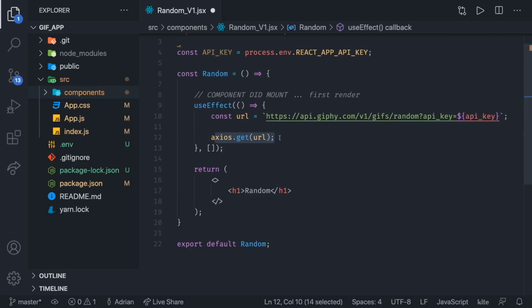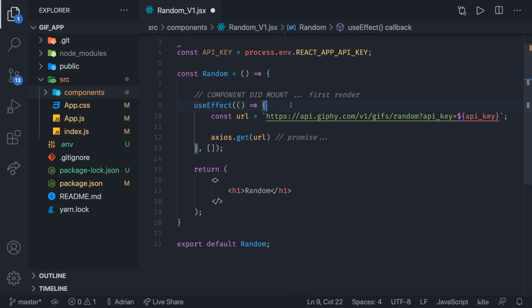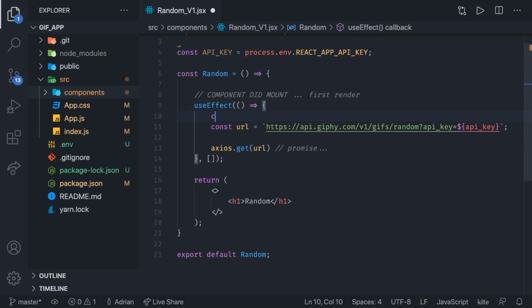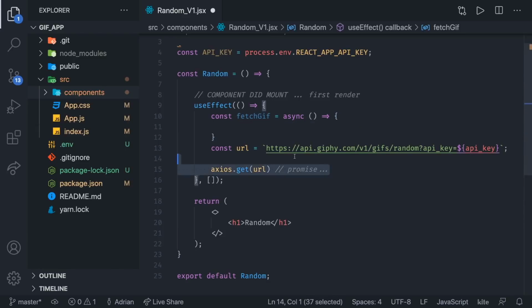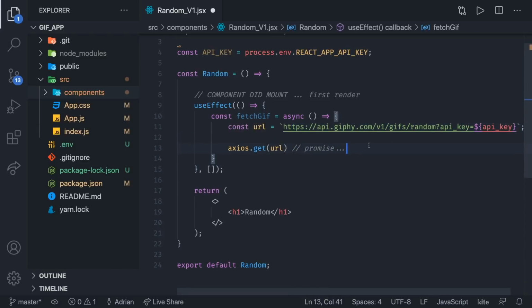Now, Axios.get returns a promise. So this is a promise, and we have to somehow get the value out of that promise. For that, we can use an asynchronous function. So right in here in the useEffect, I'm going to create an asynchronous function called const fetchGIF, and that is going to be equal to an async arrow function, async. And in there, we're going to put everything that we have so far, const URL, and also Axios.get(URL).